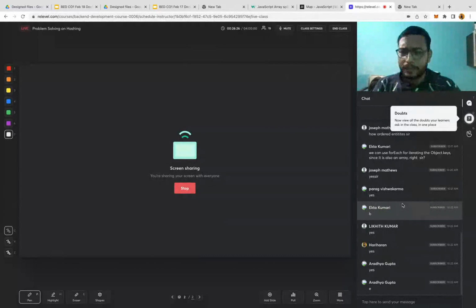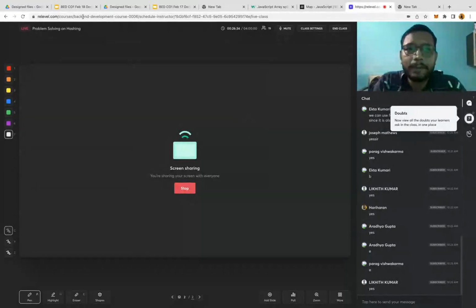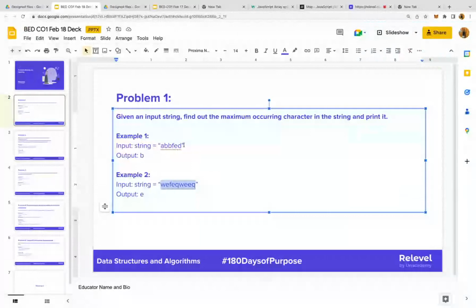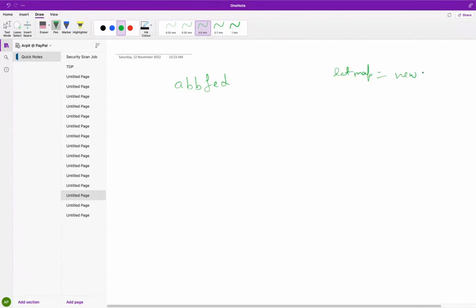So now I think we can solve this question very easily with the help of map. So see guys, what we need to do here, let me come back to OneNote. Let's take the first example, A B B F E B, and let's create our new map. You know how to create a map, we just write let map is equal to new map. Or you can create an object also, that's fine. And what we need to do, guys, is traverse this string and keep the frequency in our map.